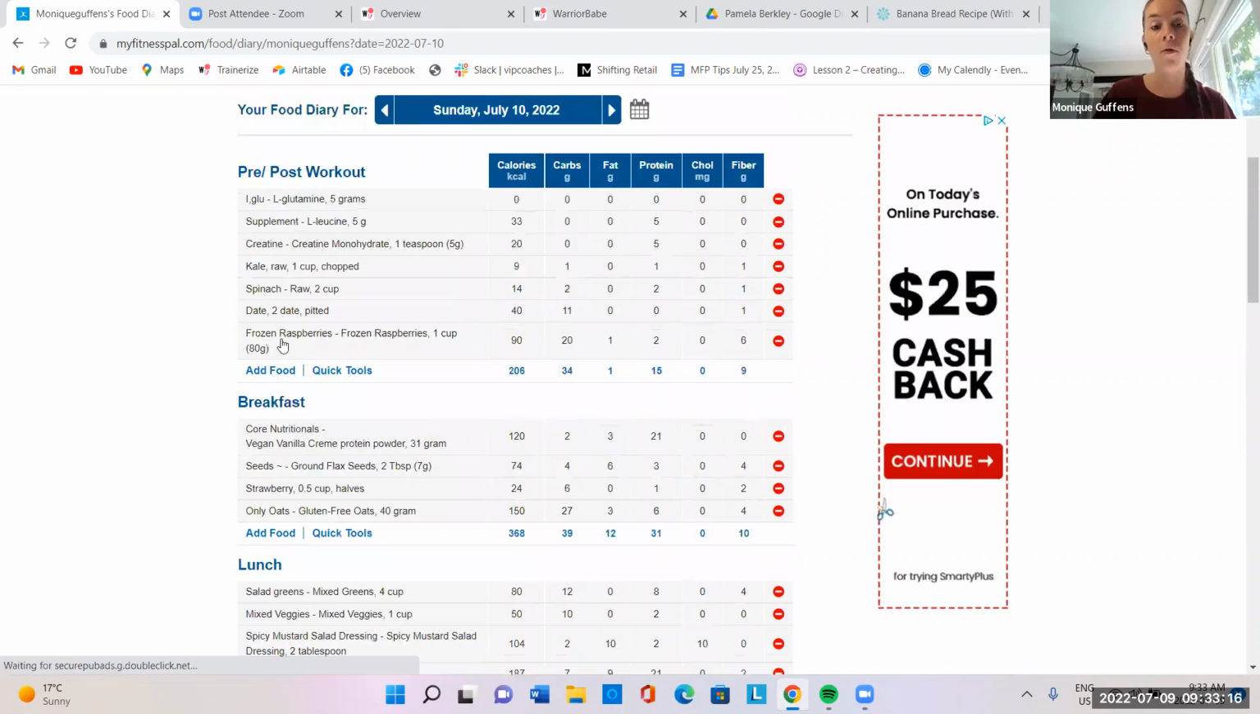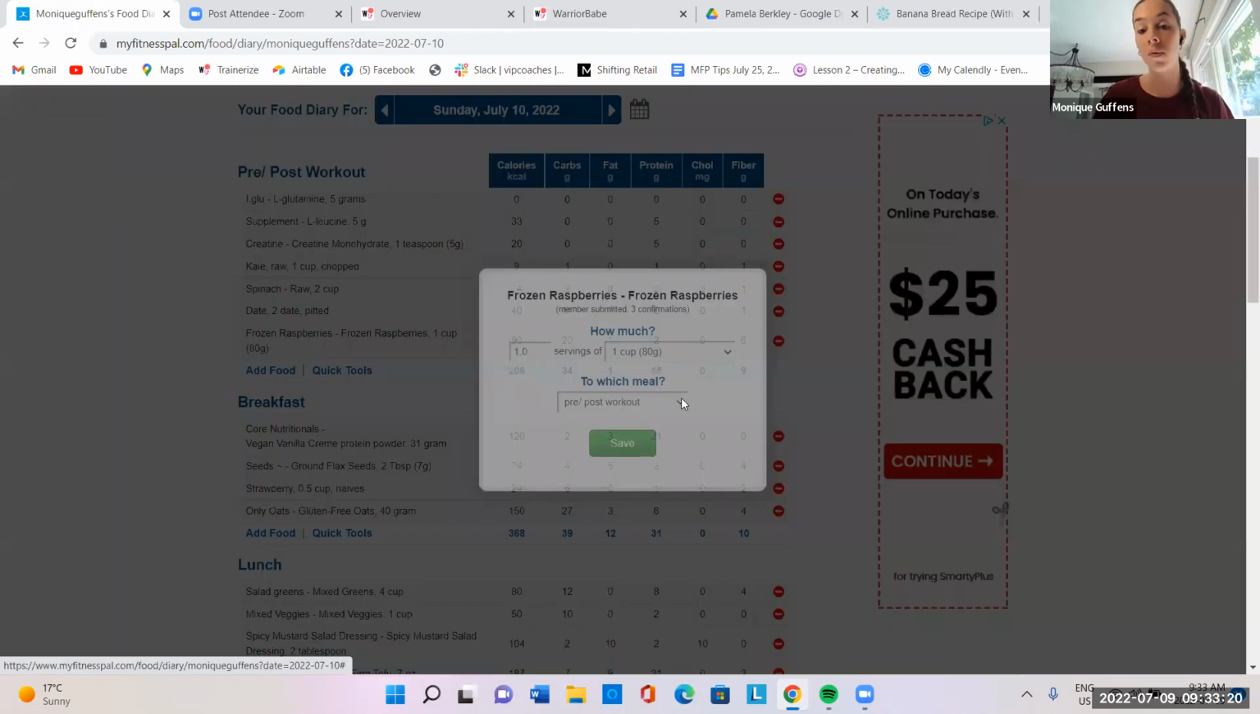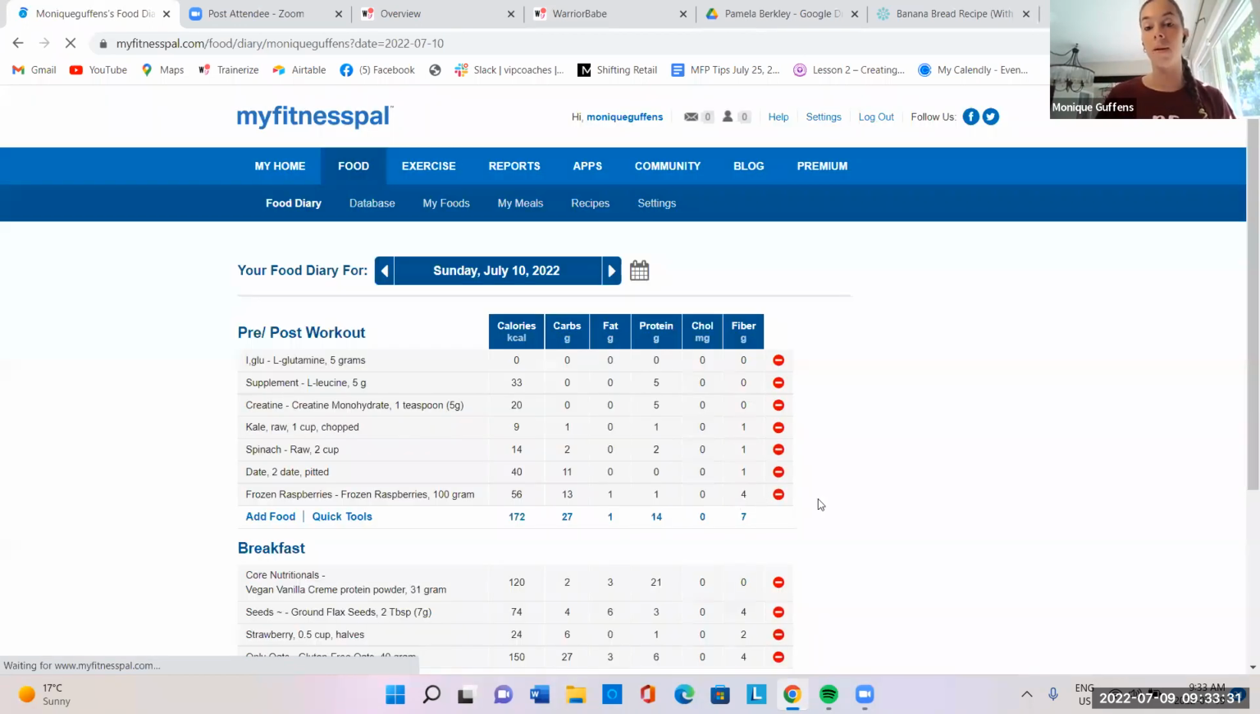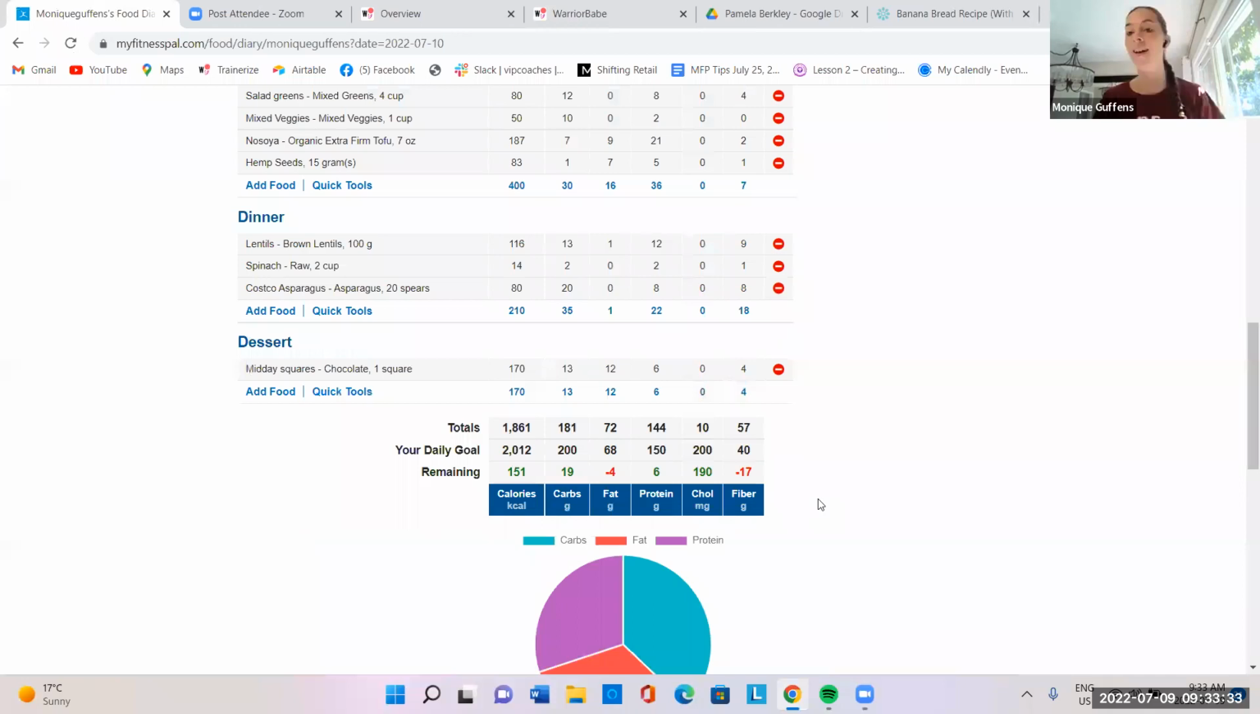Maybe I'll have more raspberries. So instead of 1 cup, which is 80 grams, I'm going to put it to 1 gram. I know 80 grams is 1 cup, so now I'm going to make it 100 grams. And I'm just going to say it's fine because I don't want to waste your time any longer. But this is how you plan your meal, okay?